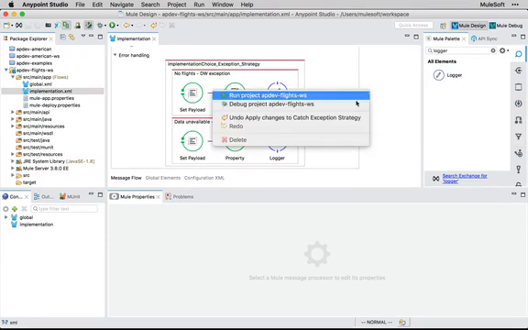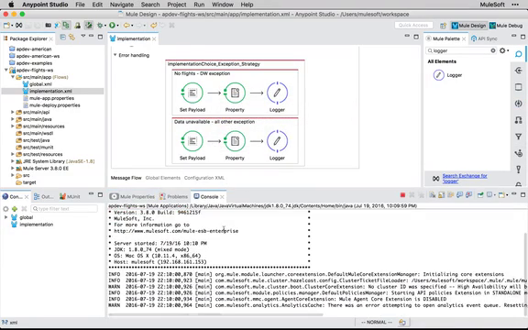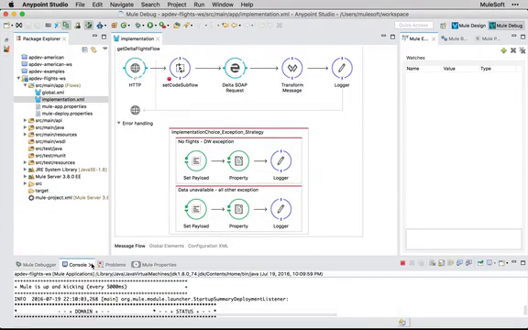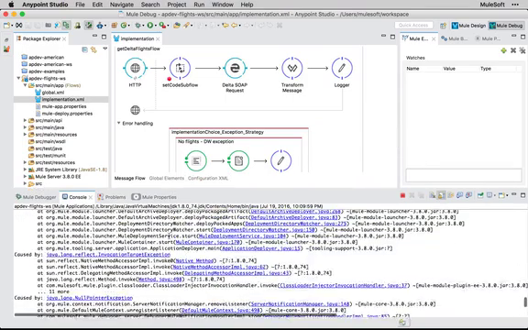Stop it and try debugging it again. Looks like my console was hidden, so I'm not 100% sure if it was running there. Go to console. All right, failed to deploy.